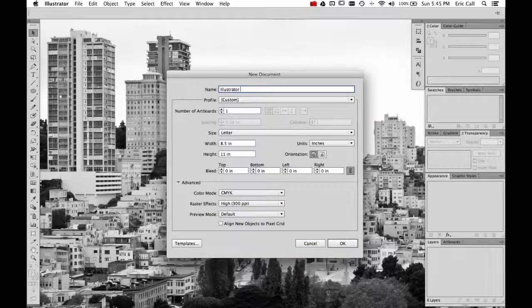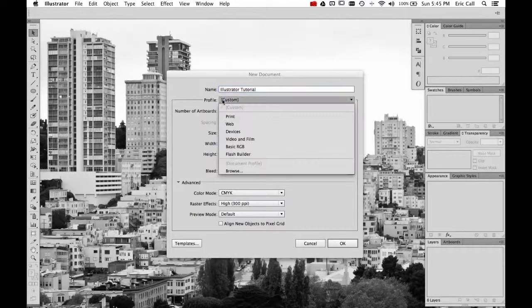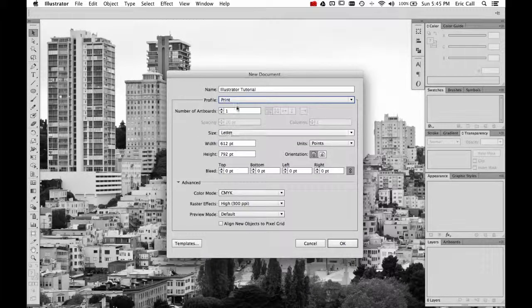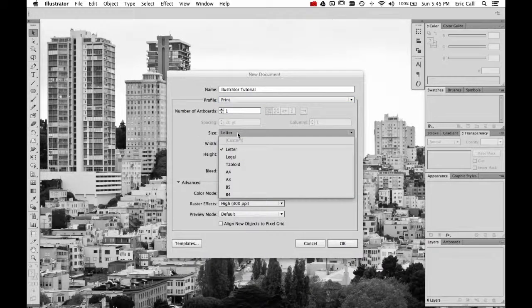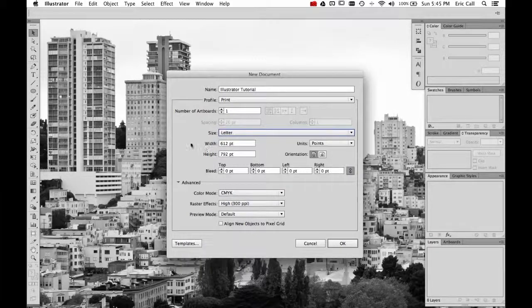That allows you to title your new document. You can choose the size under Profile. You'll see there's a bunch of different options. You'll most likely be working just with print, things that you'll print out. And under print you'll see the size has a bunch of different presets, and you can also make custom sizes.